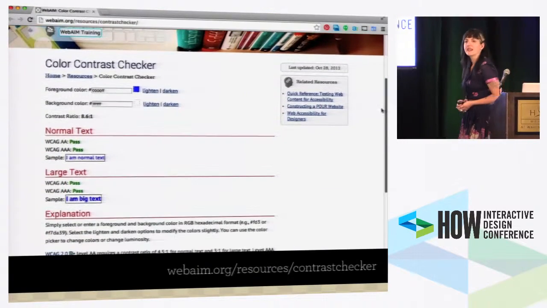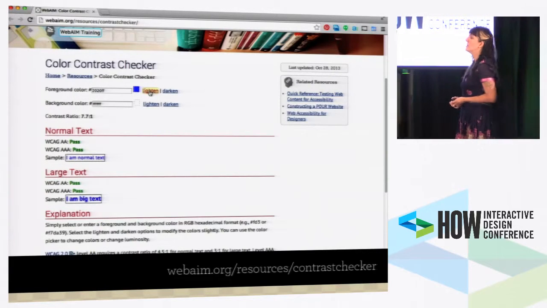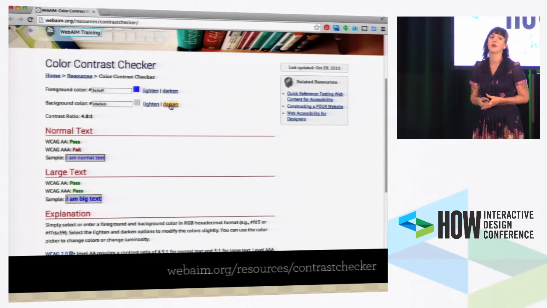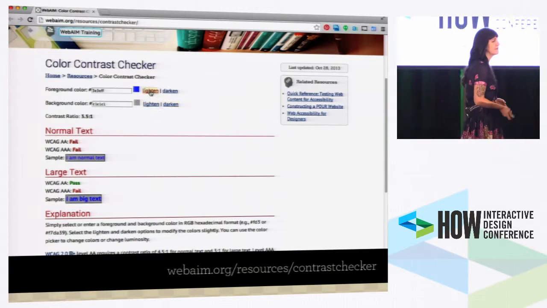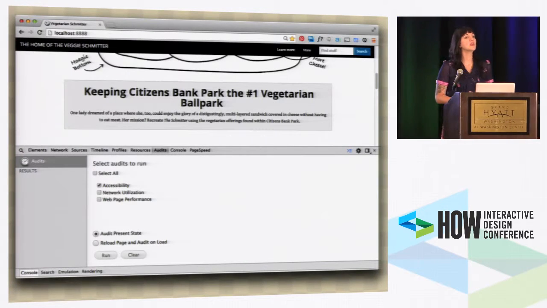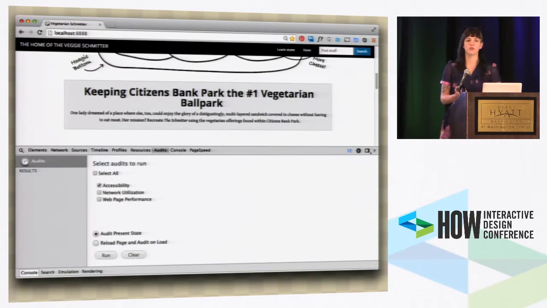There's tools out there that can help us with this. The WebAIM contrast checker, you can put in different inputs and see if it's going to pass or fail the test for WCAG. That's the Web Content Accessibility Guidelines. There's also some really nice browser extensions for Firefox and for Chrome.